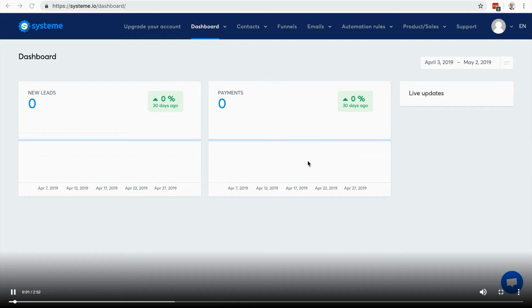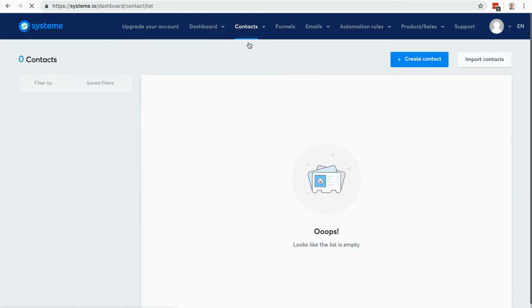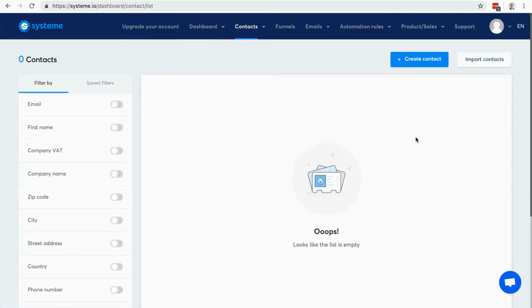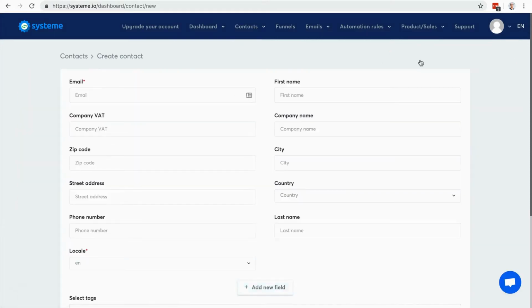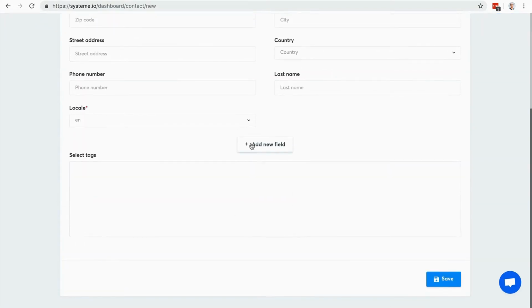Okay, so the first feature of System.io is the ability to grow your email list. Once someone opts in on your list, or you can add them manually too, it's going to be a new contact here in your contact list. Right now it's empty because I've not added any contact yet, but you can click on create contact and enter the info manually. You can create new custom fields if you feel like.